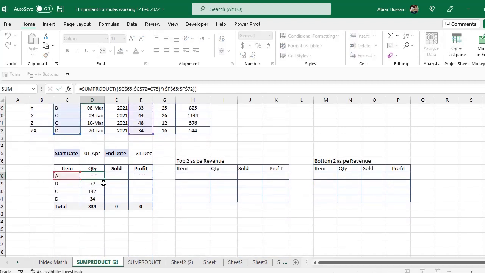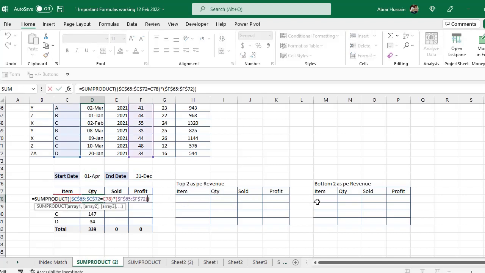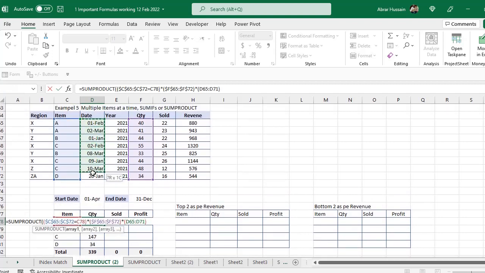Now if you want another criteria to be added to this, for example year or date, so you have this date written here, and you want to restrict this quantity calculation to this range. At the end, before that last bracket, you need to use the multiply sign again, start a bracket, and here you need a date, so select the date column range.